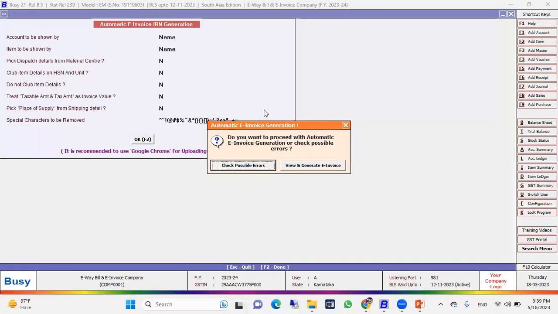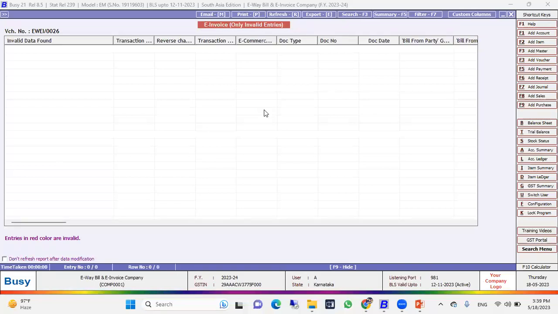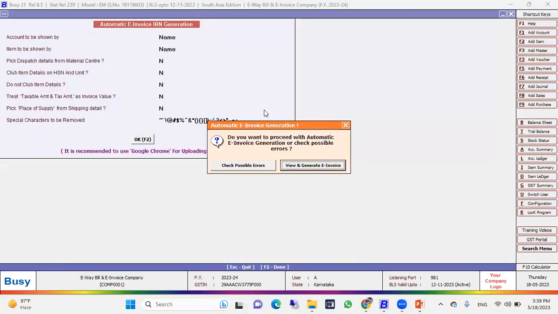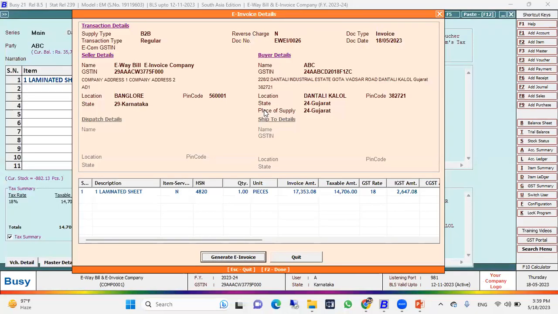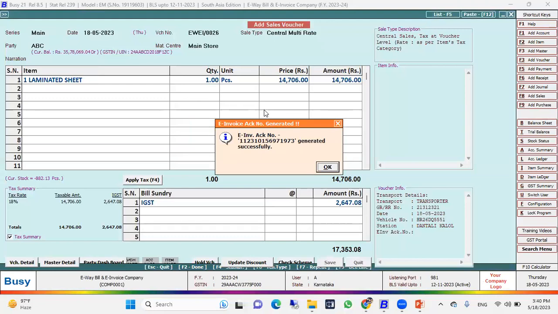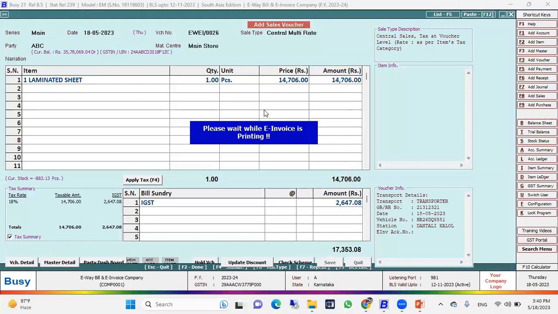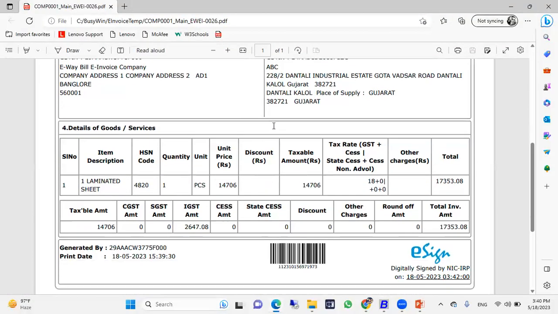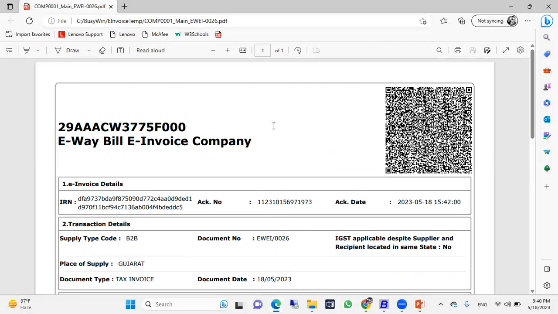This is the error checking tool. You can see if any error is coming in the transaction, you can check through this tool, and after this you can generate the e-invoice very fast. See, e-invoice generated, and you can print directly from the software. After August 2023, for all the companies, if your sales turnover limit is exceeding the threshold of more than 5 crore, then this is mandatory. You have to generate e-invoice.